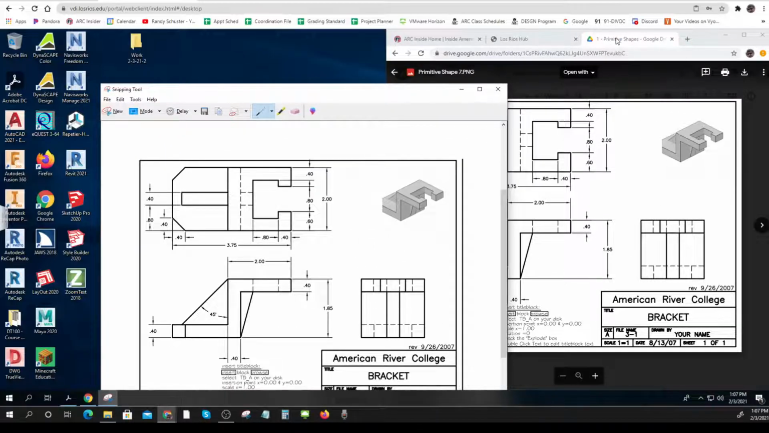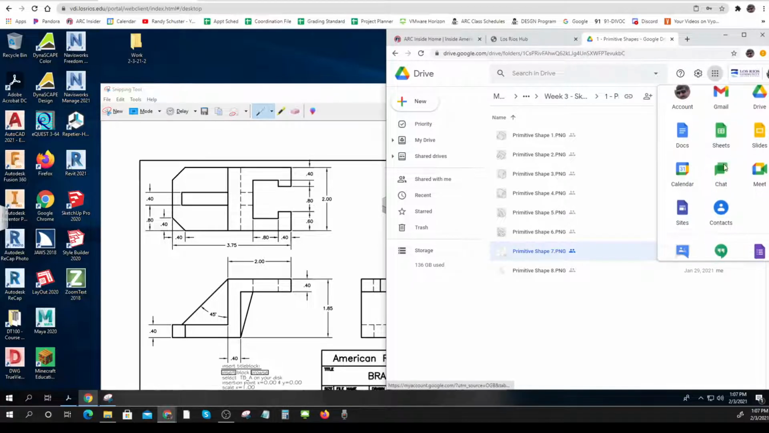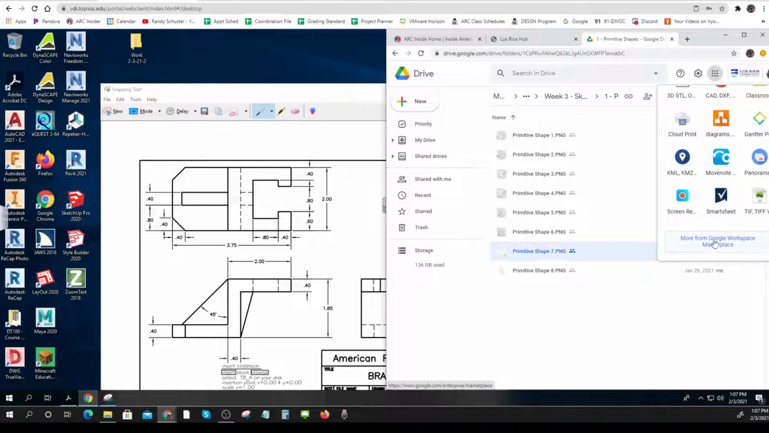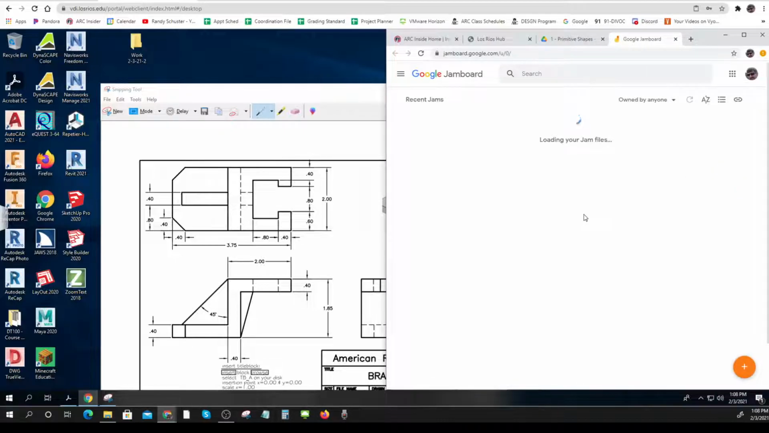So now, if you're in your Google Drive and you do not have Jamboard available, you need to scroll down a little farther to this marketplace. Type in Jamboard and install it on your login. Then you will have Jamboard available. Okay, it's already on mine, but you go down to the marketplace, find Jamboard, and install it. And then you'll be able to go to Jamboard. Here we go. I'm on Jamboard.